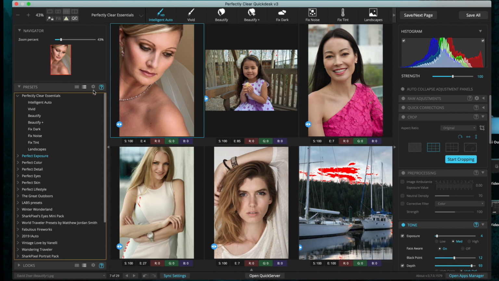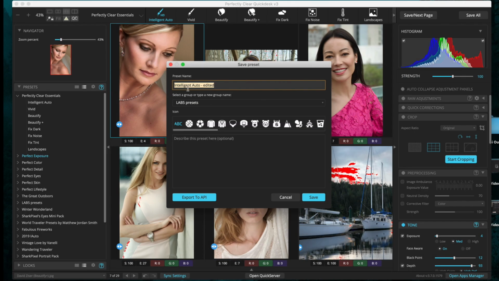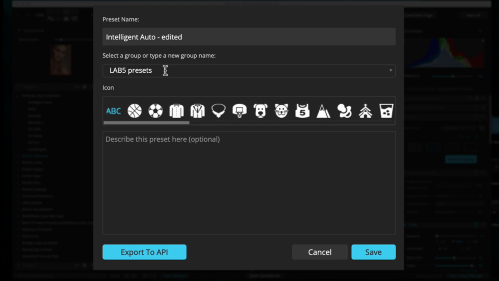If you'd like to add your own preset, simply click the gear icon and click Add or Edit a Preset. And from here, you can give your preset a name. You can select the group that it will be associated with and even give it an icon here so that you can immediately identify it.